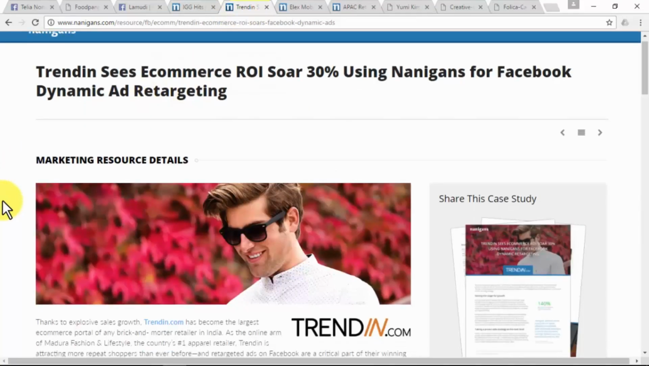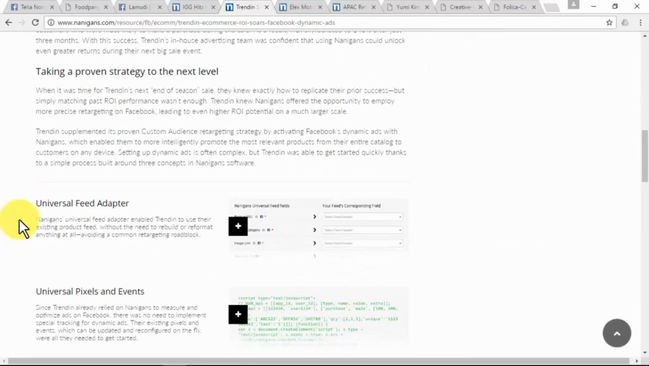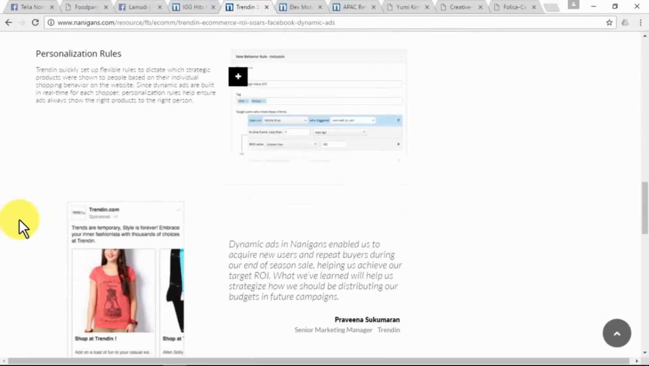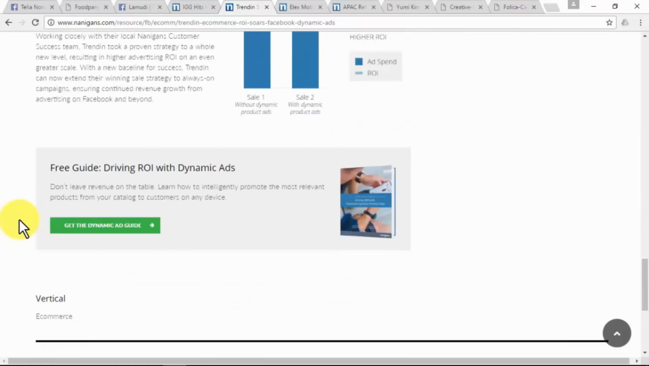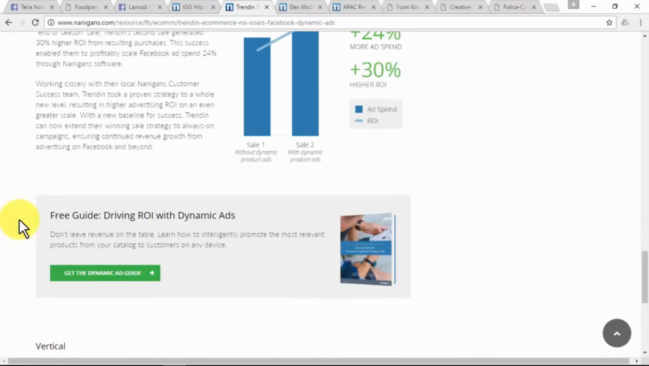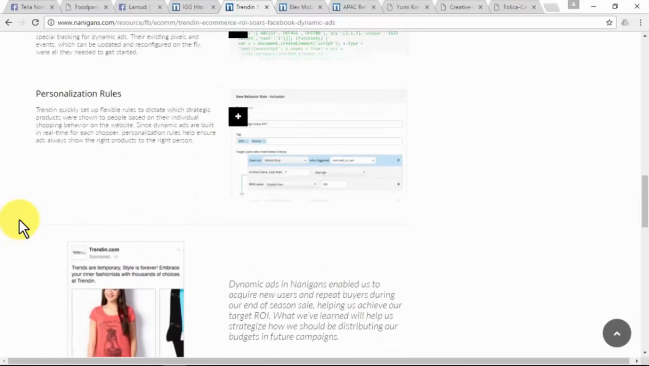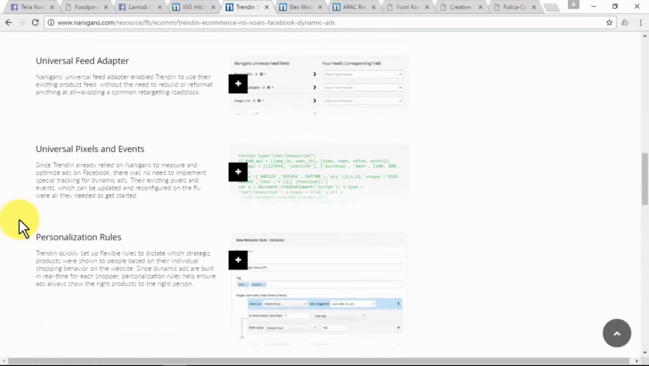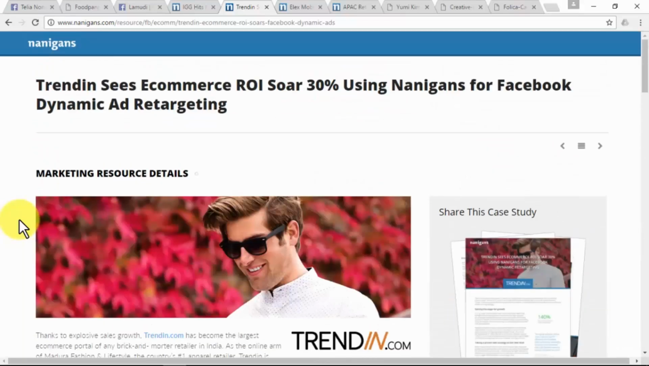Trendon. Trendon is an exclusive online store and one of the largest e-commerce portals in India. Trendon decided to use Nannigan's advertising automation software. Trendon accepted the opportunity to employ the more precise retargeting on Facebook that Nannigan's offered. Trendon supplemented their custom audience and implemented a retargeting strategy by activating Facebook's dynamic ads with Nannigan's help. Results: Trendon's dynamic ads sale generated a 30% higher ROI from resulting purchases and increased profitability by 24% with Facebook ad spends using Nannigan's software.